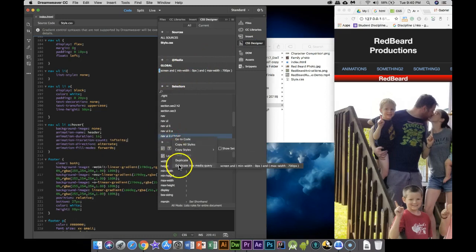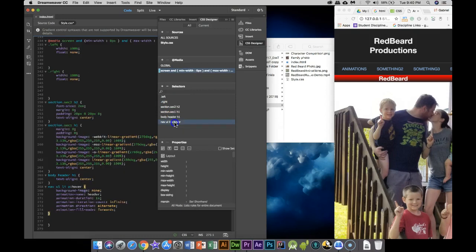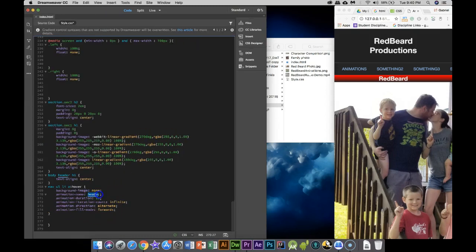So right click, duplicate into media query, and then when I go into this one, now I have this. I want none. Okay. I'm going to change this to 0 seconds. Change all my stuff to none. I don't want the animation when it's within that size.